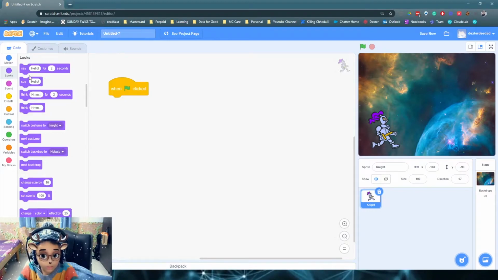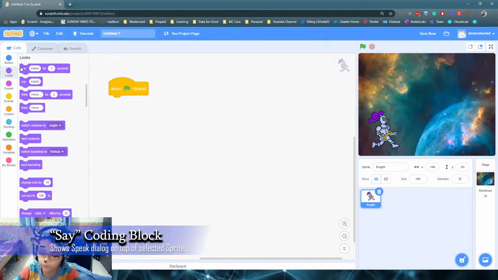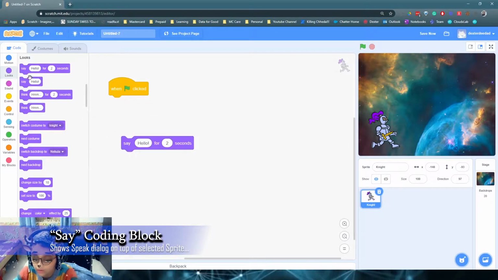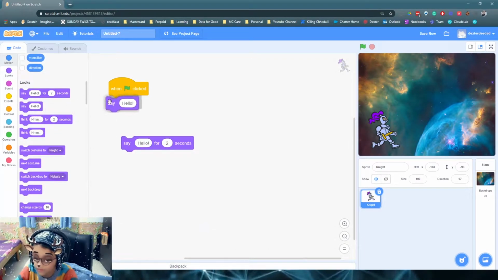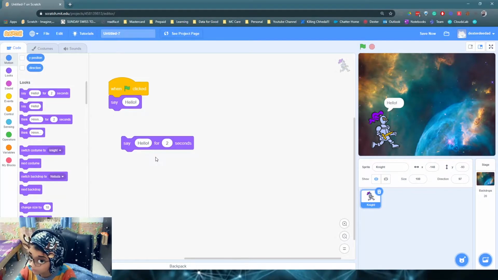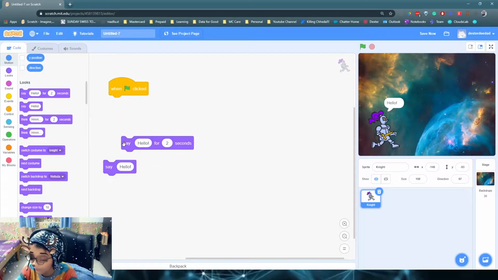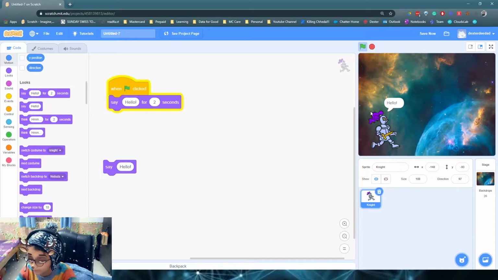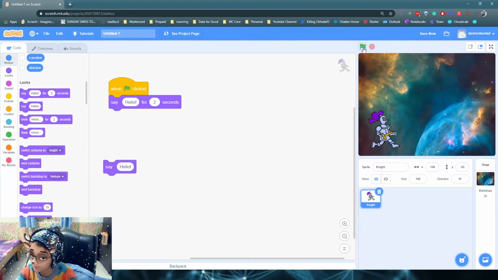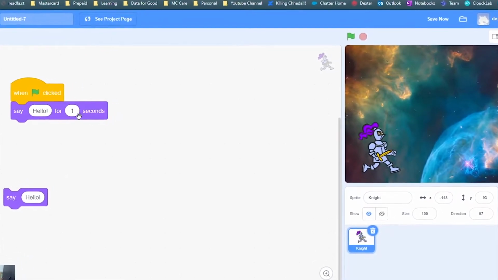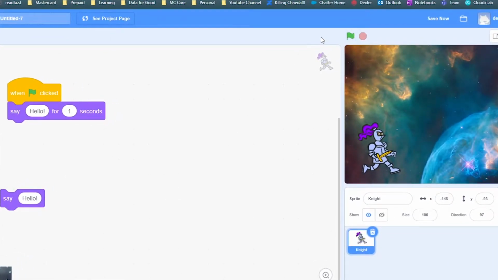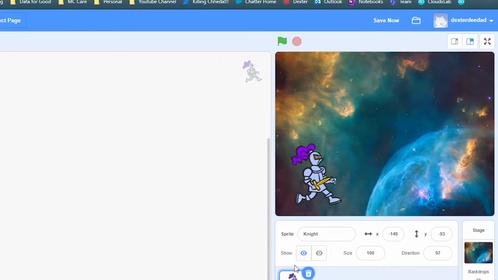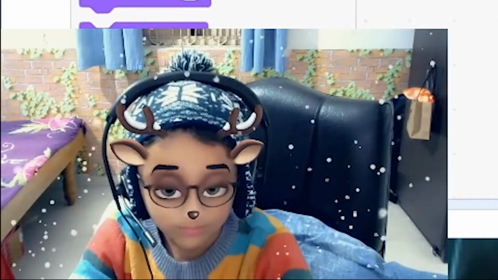Hi everyone. The looks category has many options. We are going to look at a few that are on the top. Putting the say block will show a speak dialog around your sprite. If you want it to show for just some defined time, select the option with seconds. This will show the speak dialog for the configured seconds. Let's configure only 1 second and see what happens. Oh, the knight spoke for only 1 second. That's good.